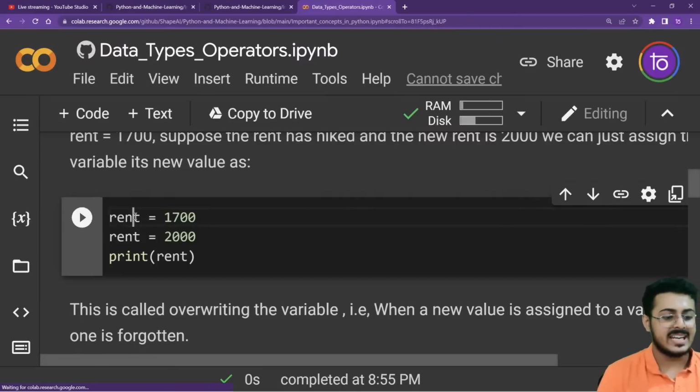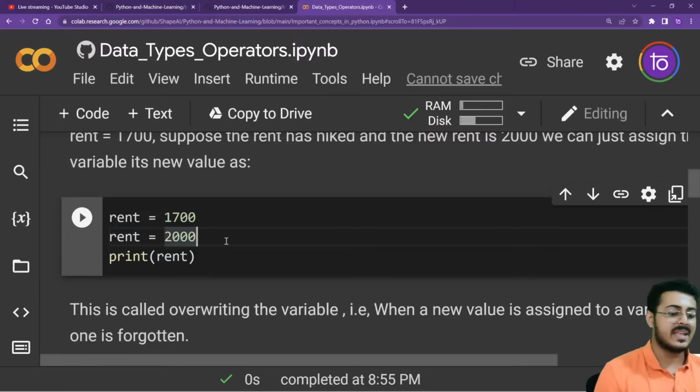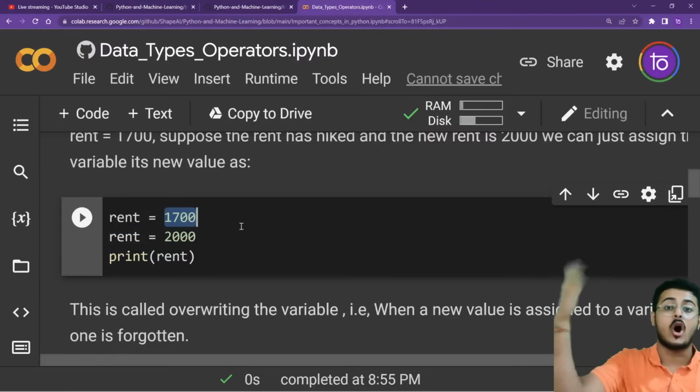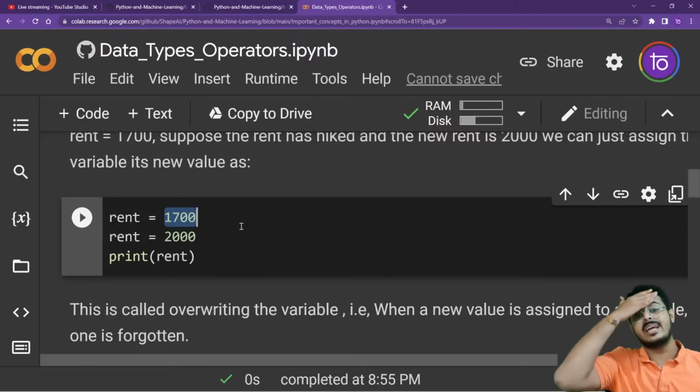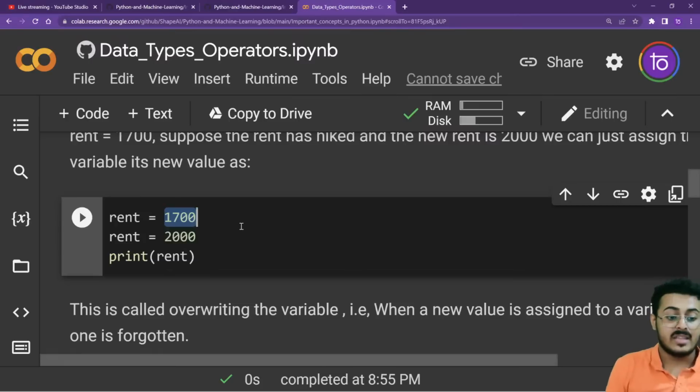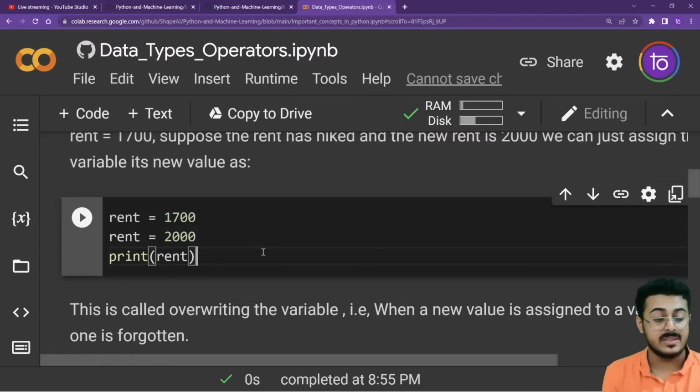Amazing. So right over here, we are creating a variable called rent. We have put rent is equal to 1700. In the next line of code, we have rent is equal to 2000. Now what is happening is this original rent 1700 is getting lost inside the memory of the computer. You cannot recover that 1700 anytime back. Now the value inside rent is 2000. This is called overwriting the variable. The technical term for this is overwriting the variable. That is, when a new value is assigned to a variable, the old value is forgotten.